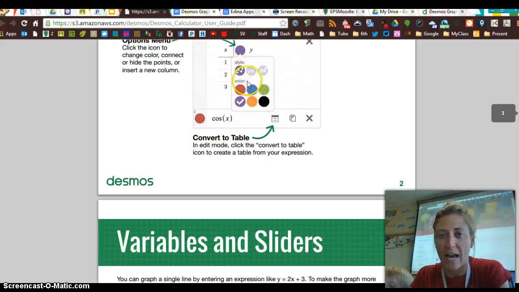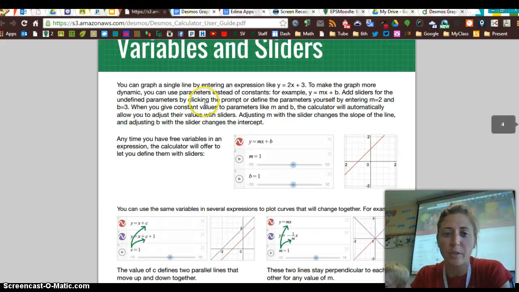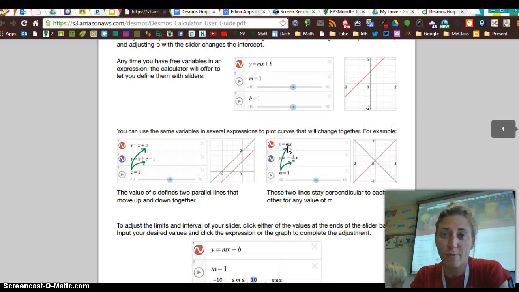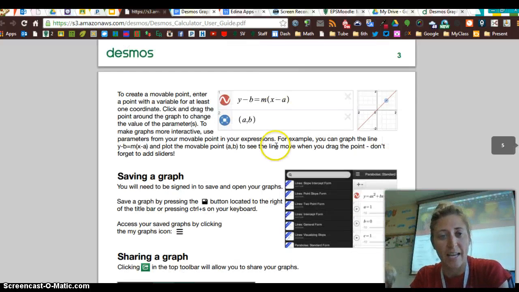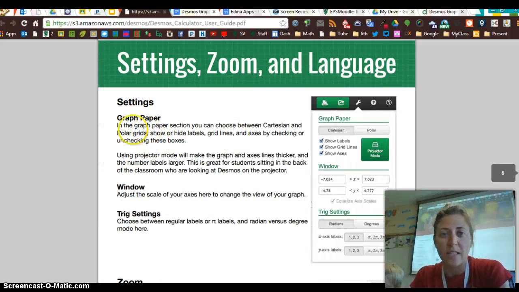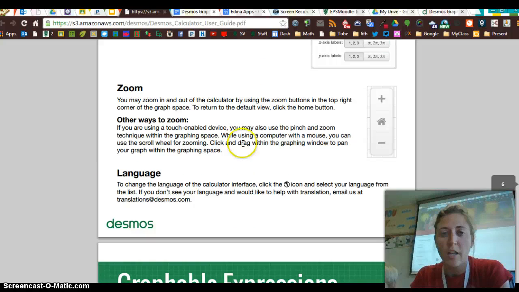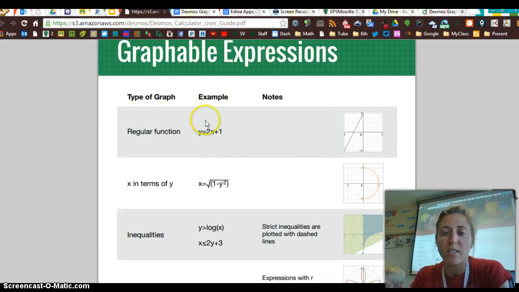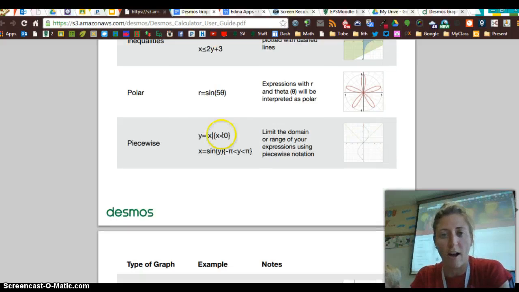You can pick the style of the graph that you want to do. There's variables and sliders. You can change your mx plus b to different numbers. That's a really cool thing. We're not going to do that yet today. Saving graphs, how to share it, and then the settings, the zooming. So there's that gear button up on top. There's adjusting the windows. There's zooming. You can even change the languages. And then they give you some graphable expressions, things that you can graph that look kind of cool.